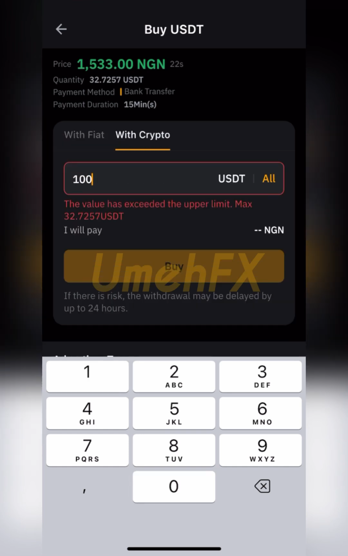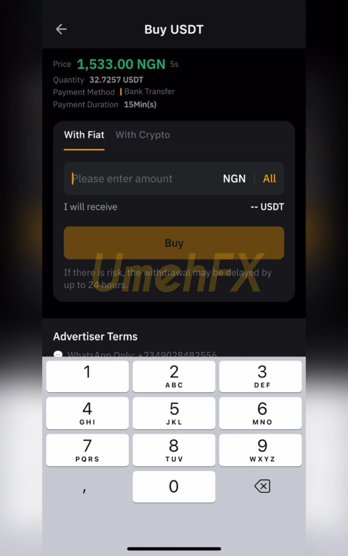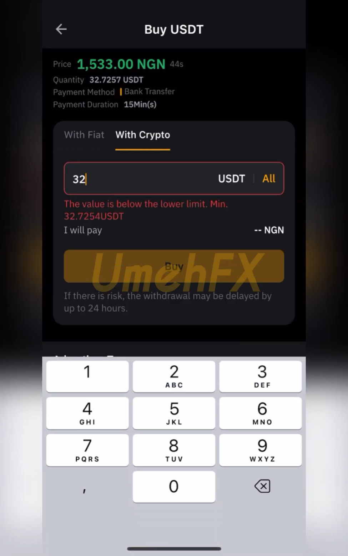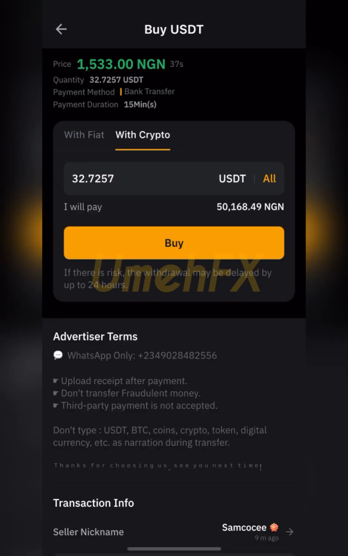This is with crypto. Okay. So put the exact amount. Let's just do the exact amount that this person wants to sell, which is $32 and some cents. 32.725. Yeah. So buy with crypto, click on buy.